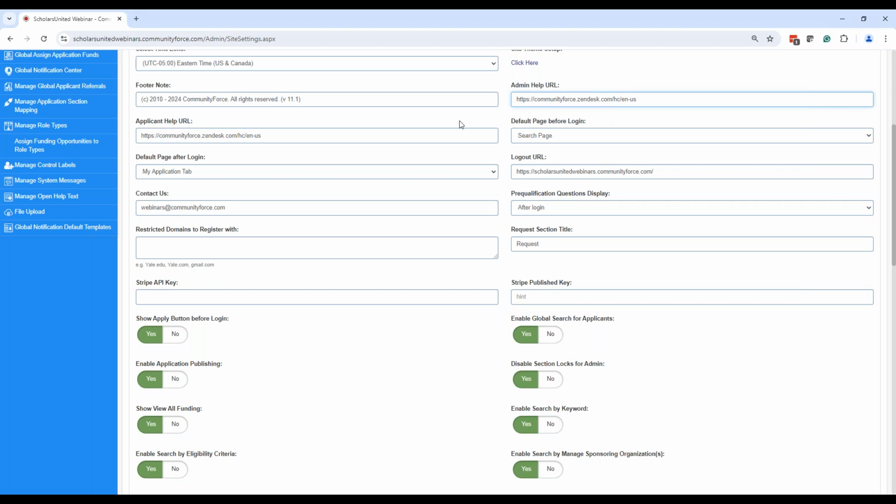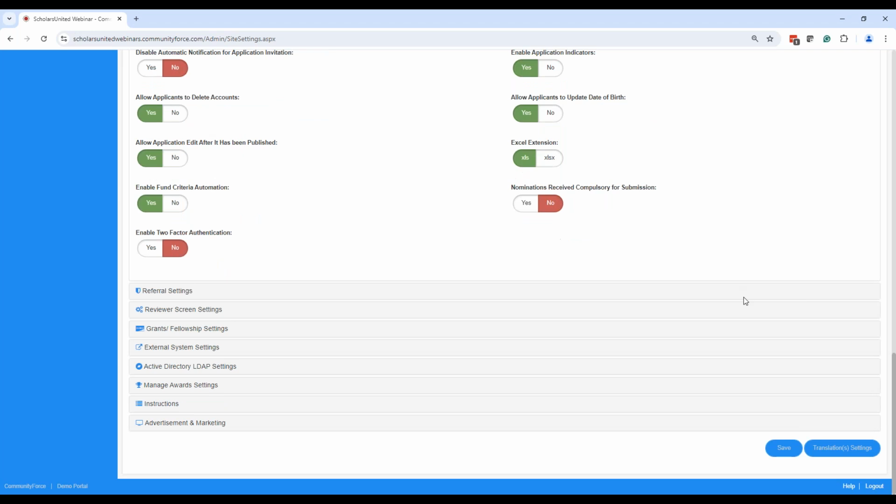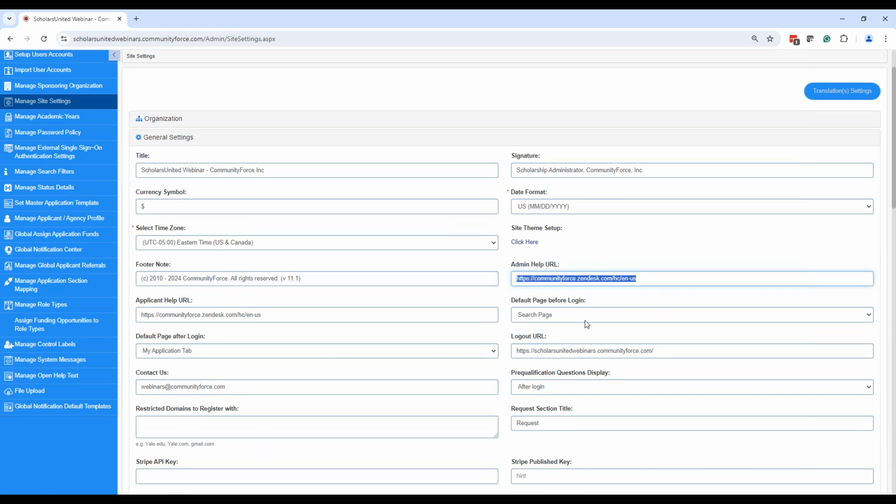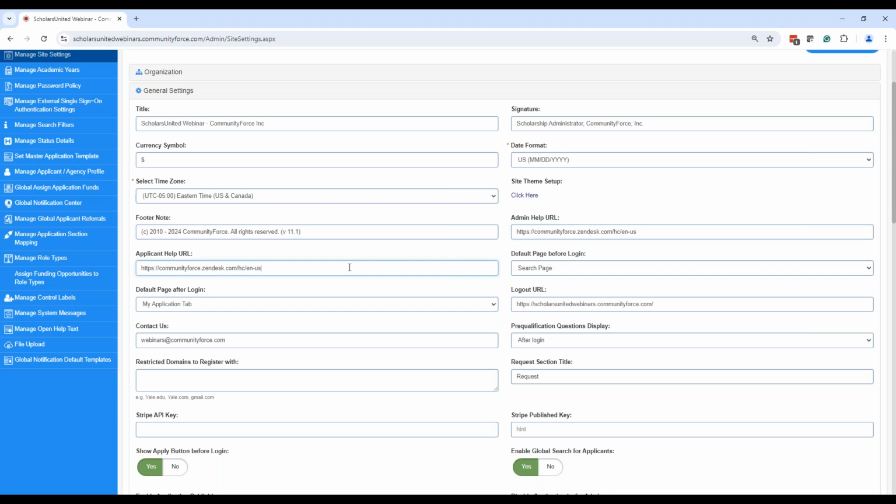The admin help URL and the applicant help URL. This is the URL of our help desk. When you get your site, it always defaults to our help desk. And so, of course, any administrator that's using your site, when they hit this help button here for admins, because I am logged in as an admin, this help button is directing individuals to this URL. So of course, if you change that, that won't take them to our help desk. It will take them to wherever you've changed it to. This one is the same. Right now, you can just see they're the same.